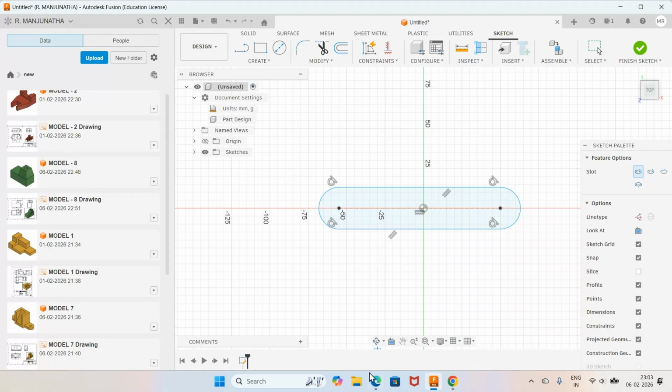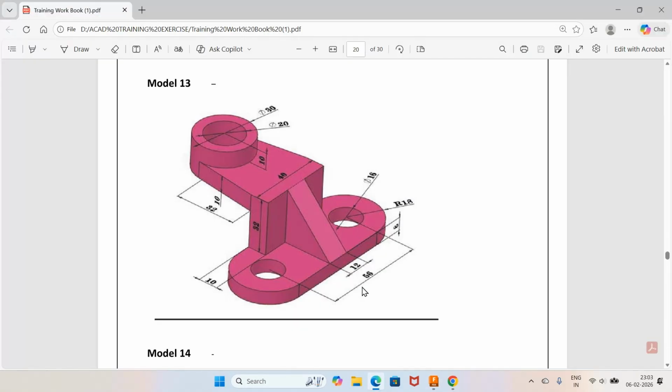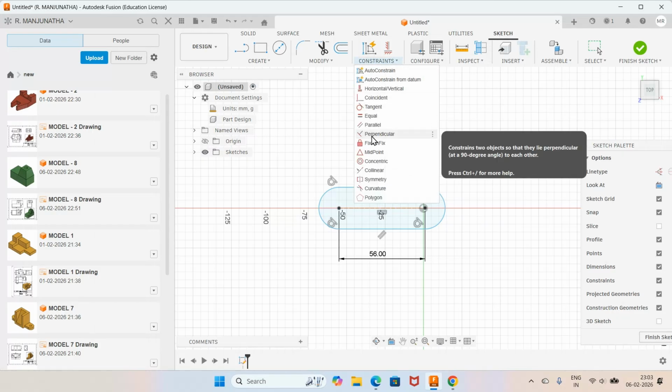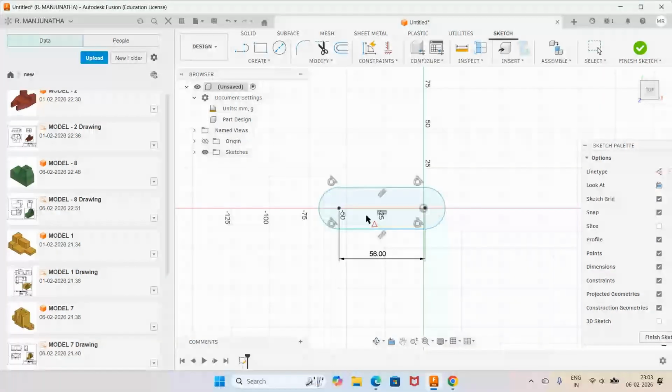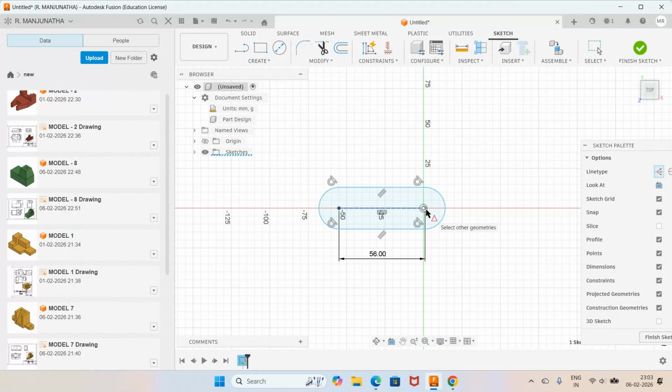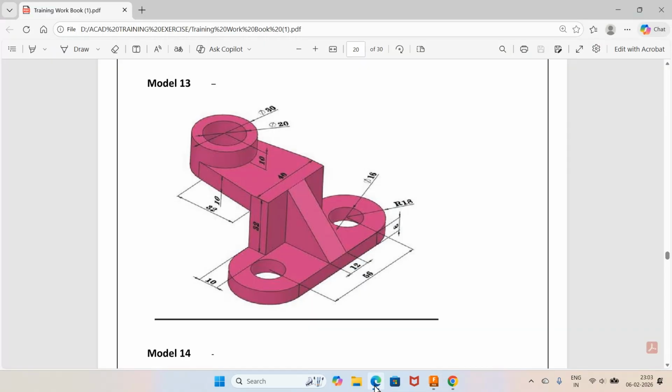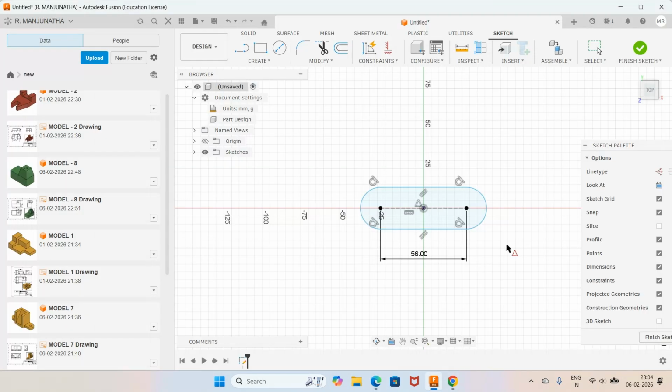Once you do that, now we have the dimensions to be given. Take between these two as 56. So you go to dimension, select this point, and give the dimension as 56. Then you go to constraint and select the midpoint of this line to be at the center of this. Then give the dimension for this, which is the radius 18. Click on this, go to radius 18. Once you do that, everything is constrained.